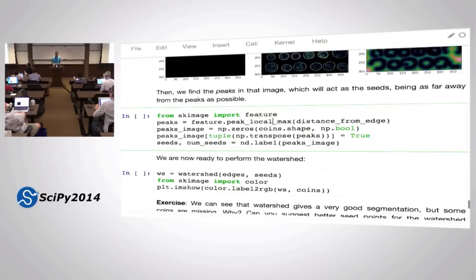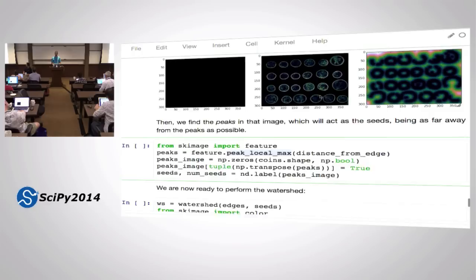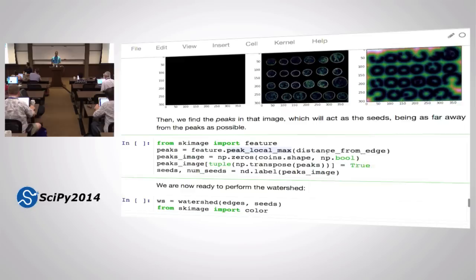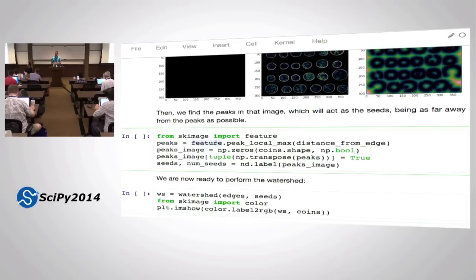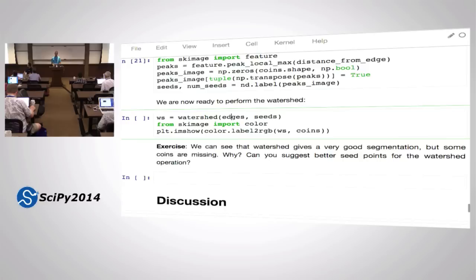Okay, and then what Tony didn't get to talk about is this peak local max, which is just going to find these points which are maximal. And then it just gives you the coordinates. So we need to make a zeros image with those coordinates, then use those coordinates to set them as true, and then get the seeds using ndimage label. And what that does is, for every non-zero element that is connected, it gives you a distinct label. So now we get an image where every seed has a unique identifier. And then we just run watershed on the edges and the seeds. And we use this function, which basically overlays the coins image with the watershed segmentations.